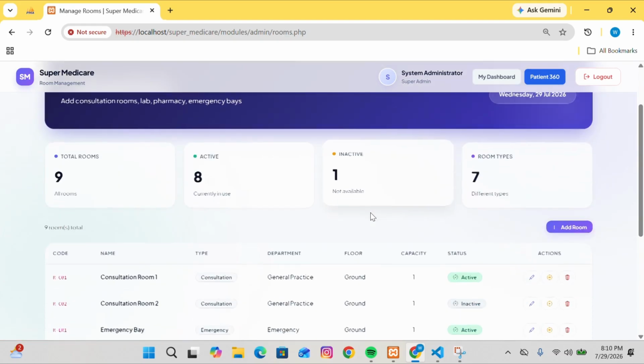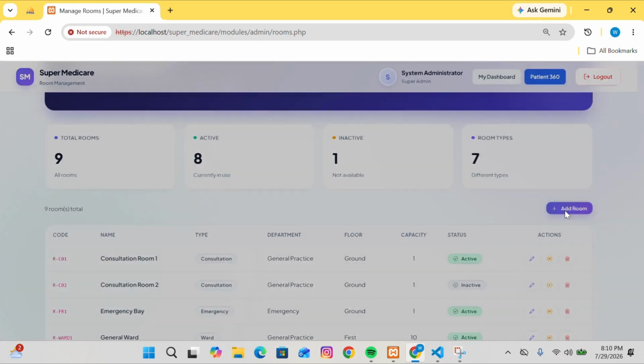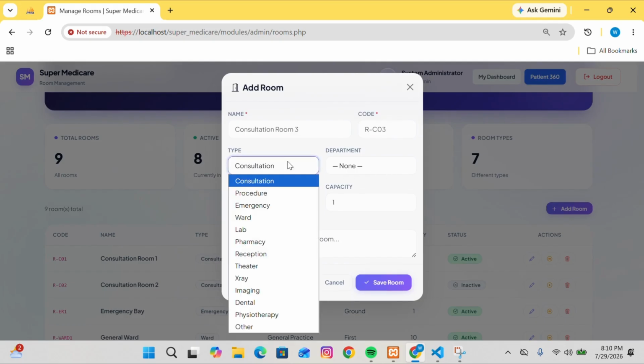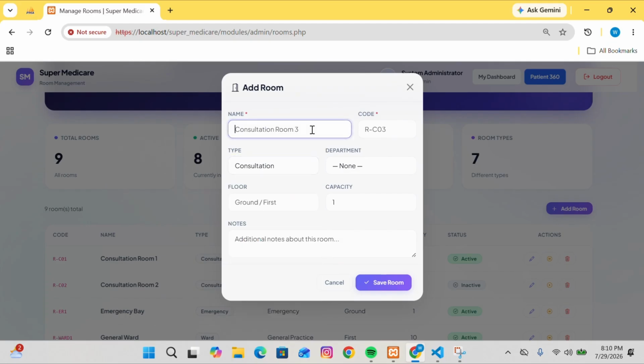So hospital rooms, this is where the admin can expand the hospital depending on the type of room. They can create a new room or a new department within the hospital and the number of rooms that the hospital needs and save the rooms. So these rooms can actually be accessed by the nurses and the doctor's reception during admissions.